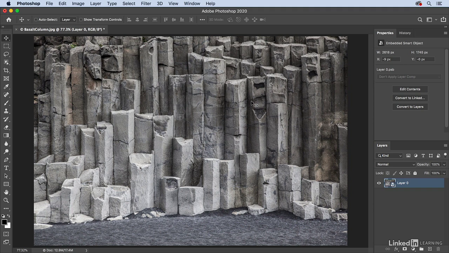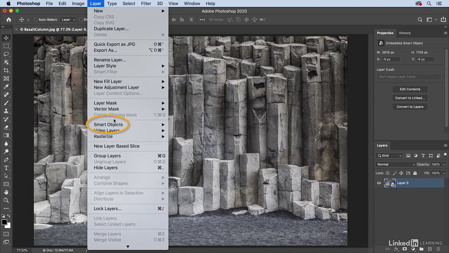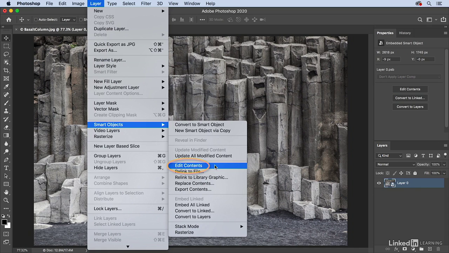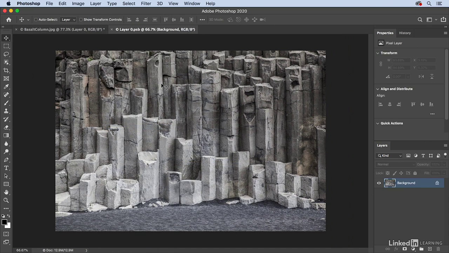Now there is one drawback of using Smart Objects. If you want to do pixel-based editing, for example, I might want to use the Clone tool or paint on a layer, then I need to edit the contents of the Smart Object. I'll choose Layer, Smart Objects, and then Edit Contents. That brings up the contents of the layer in its own window. So I have two windows open now.